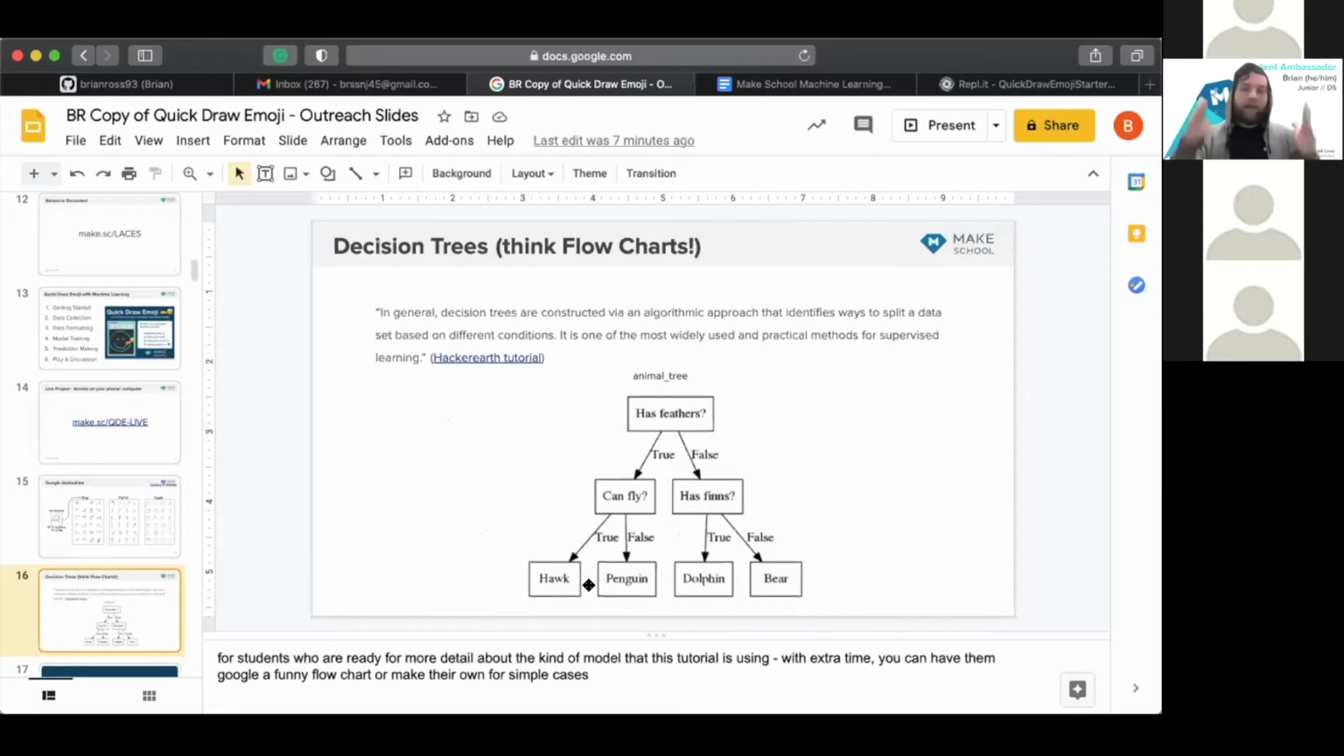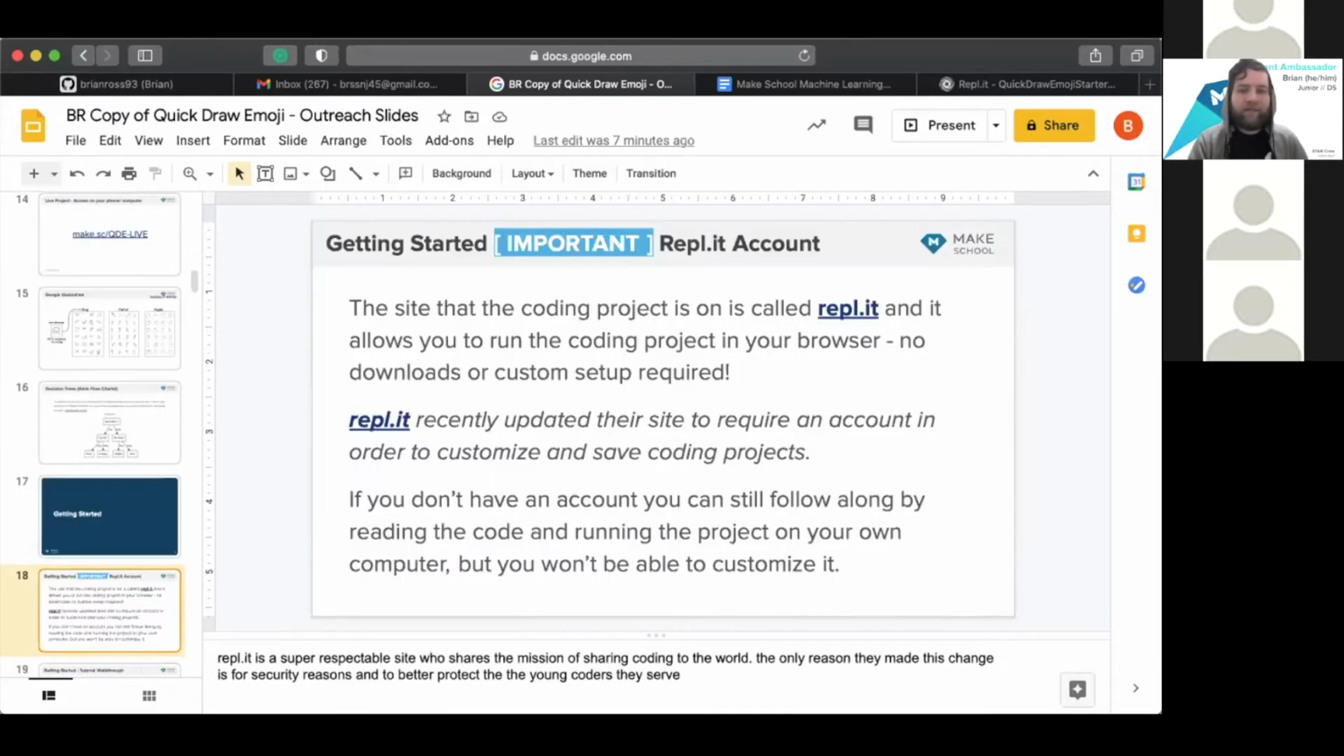And if we had more time, we could make our own decision trees and flow charts and stuff like that.